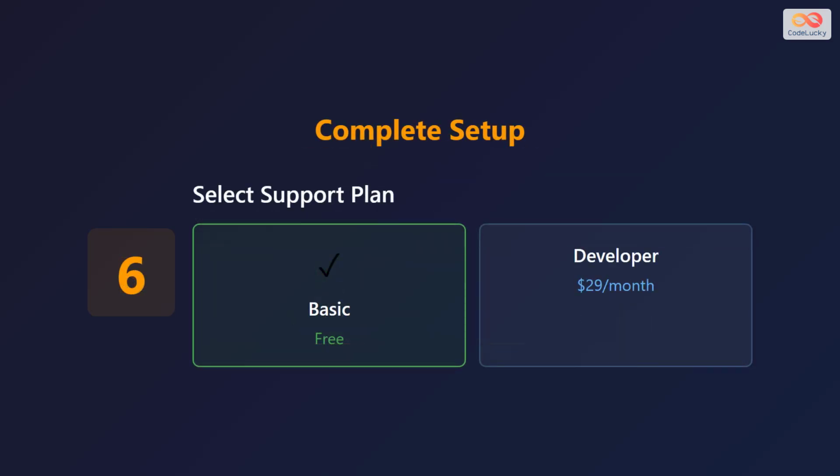You're almost done. The final step is to select a support plan. AWS offers several support plans with different levels of service. For beginners and those just starting out, the basic support plan is perfect and it's completely free. The basic plan includes access to customer service, documentation, white papers, and support forums. If you're using AWS for business-critical applications or need faster response times, you can choose the developer plan, which costs $29 per month. For now, if you're just learning or experimenting, select the basic free plan. You can always upgrade your support plan later if your needs change.